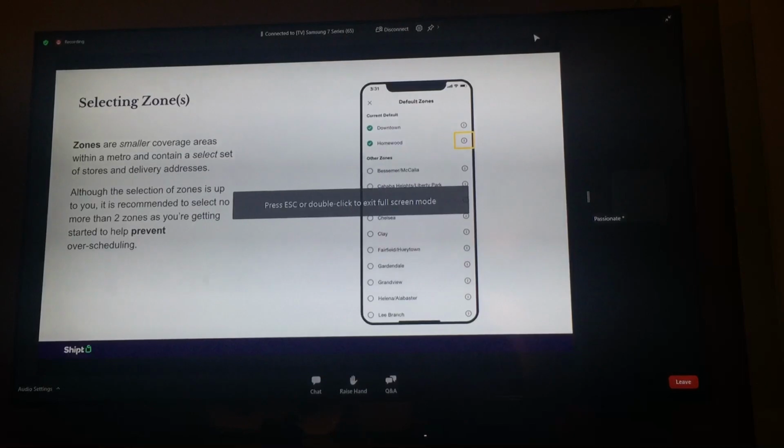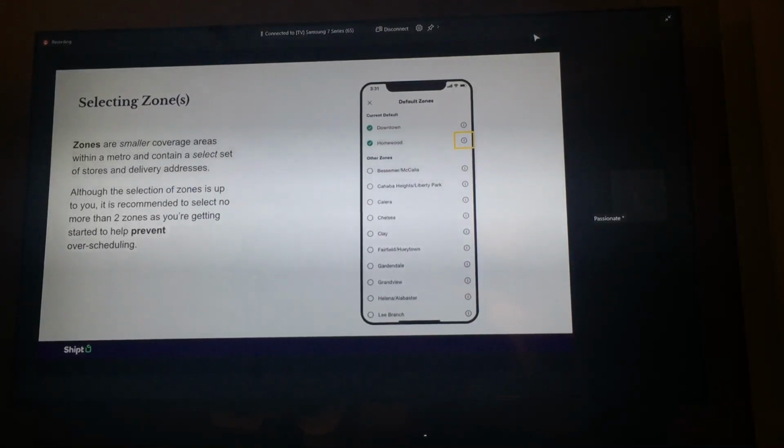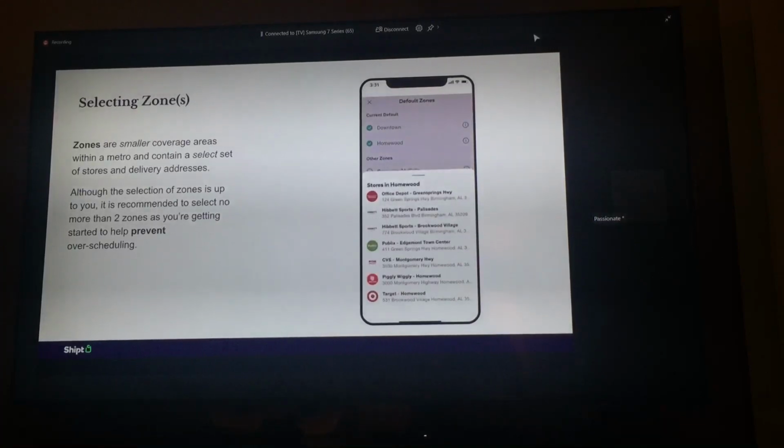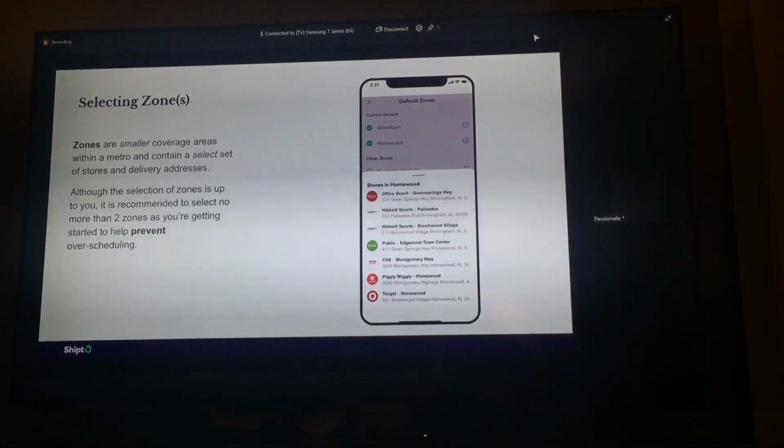Now, when you're looking at these default zones, you'll notice to the right-hand side of each zone name that there's this little information icon, like a little eye in a little circle. And when you click on this button, it will then provide you with the list of all the stores covered in that zone. So you know exactly which store locations you will be shopping from if you are to select that zone for your schedule.